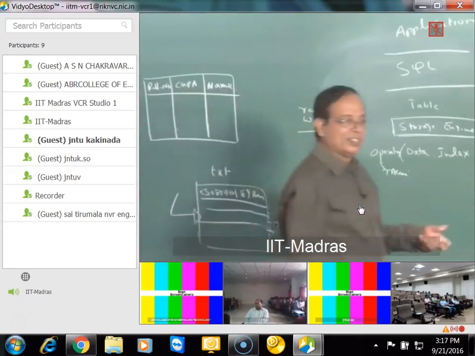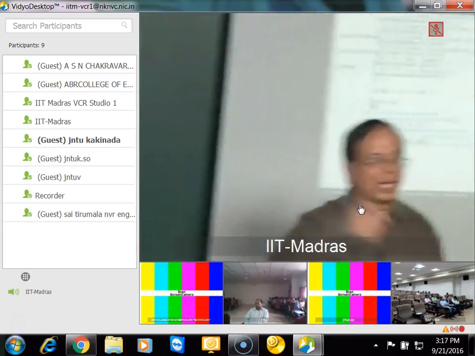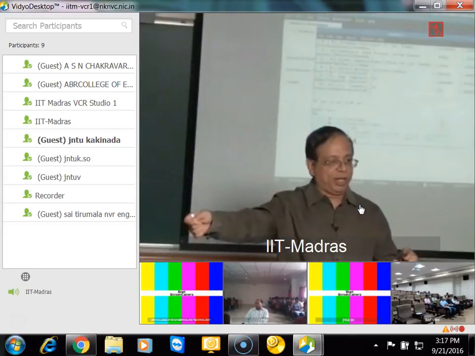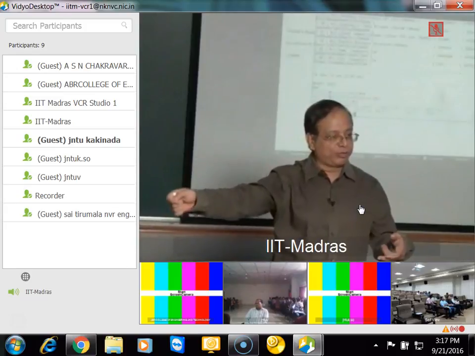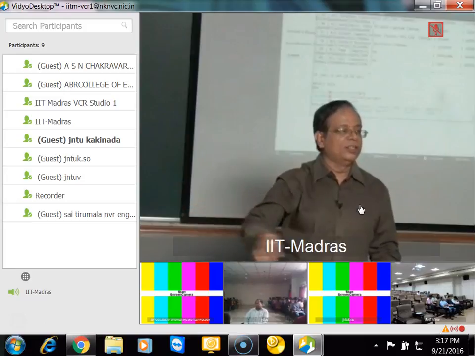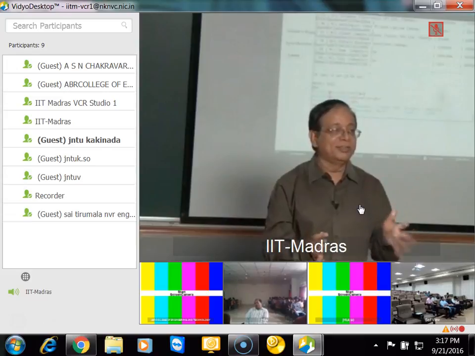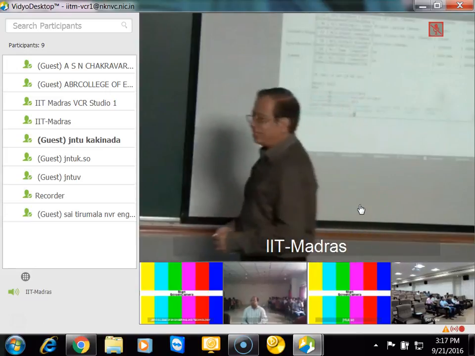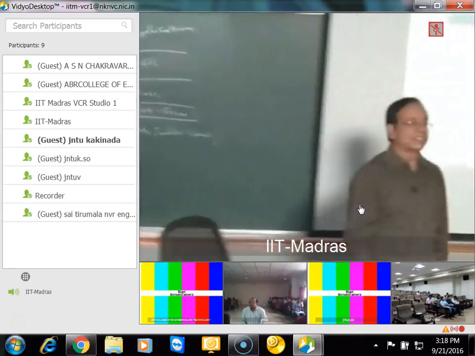What is an index? If you look at a book, the index tells you directly where you can go and locate. For example, if you say Jntuk and you want to locate where this will appear in the textbook, it tells you go to page number 250. If the index is not present, what will you do? Fetch the whole textbook and try. That's what databases are doing. Databases are actually doing this indexing, and they do different types of indexing.